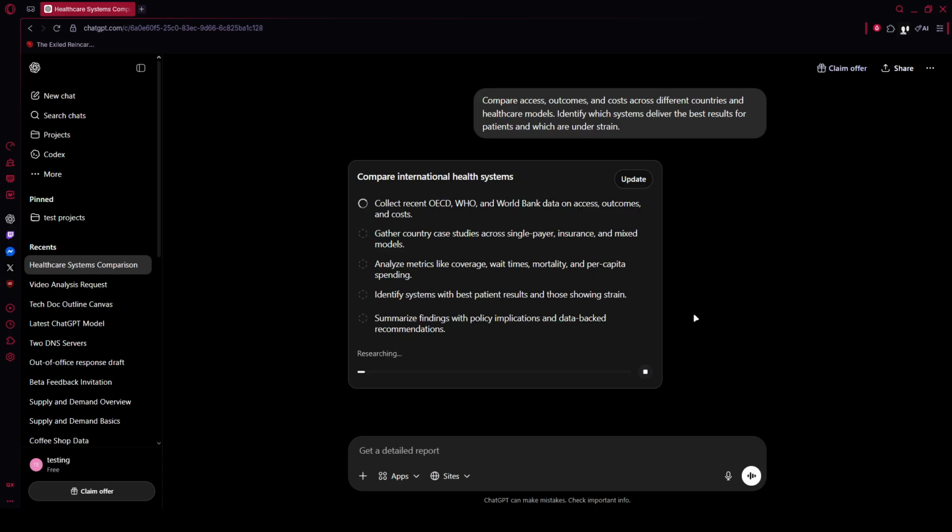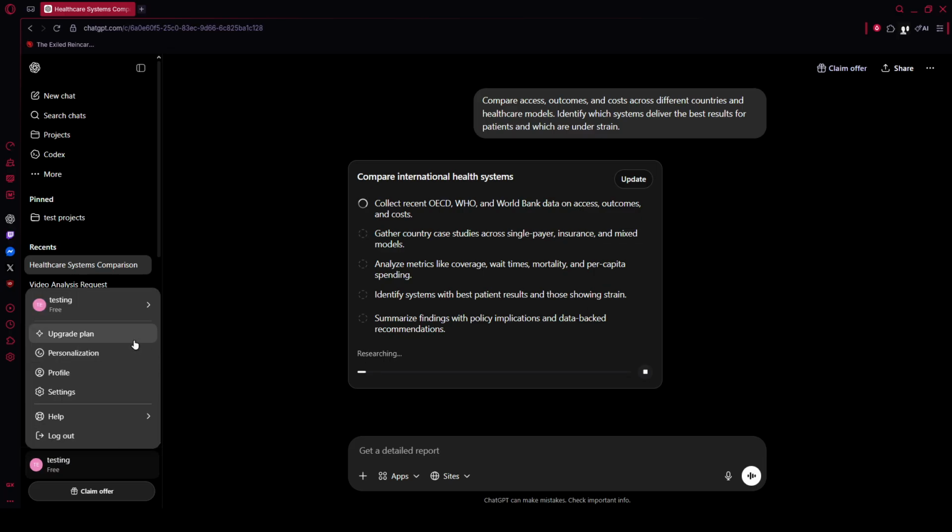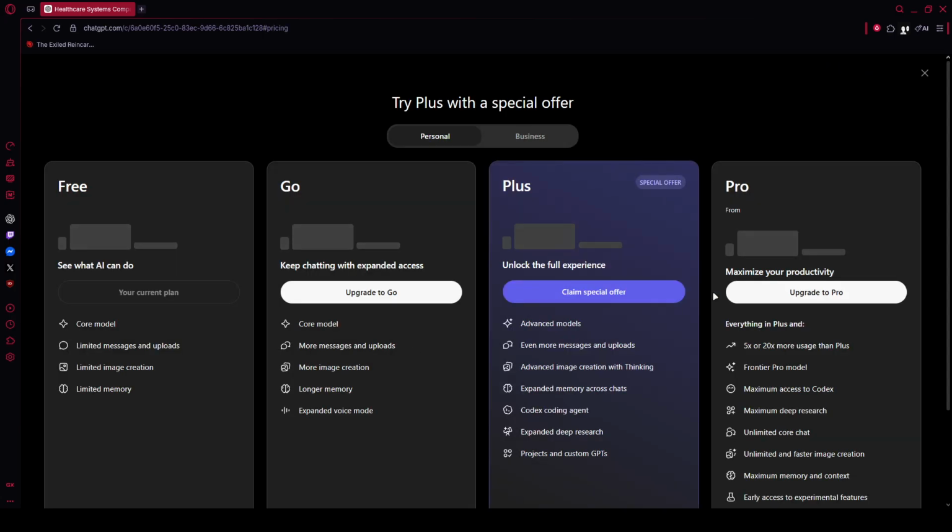That's it for today. Use these steps to automate searching, verify sources, and export polished, cited reports, saving hours of manual work.